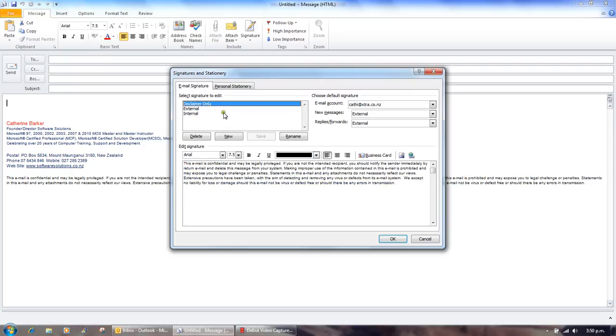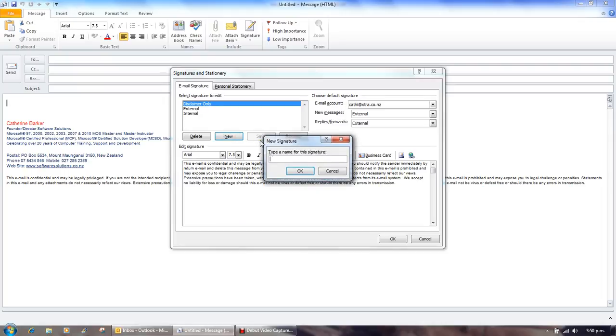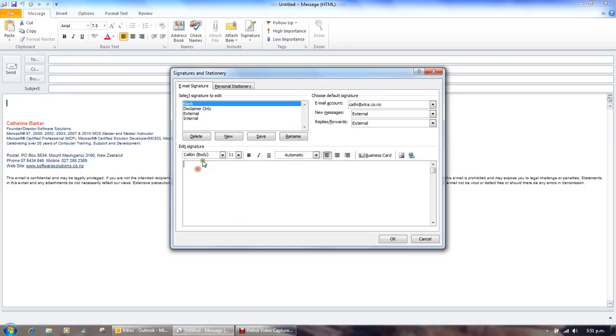And lastly, I might create a fourth signature which is just a blank signature. So I'll choose new and I'll type blank and OK. And what I'll do is I'll just give it a series of spaces and I'll hit save. So now that I have four signatures, I can switch between whichever signature I want to use.